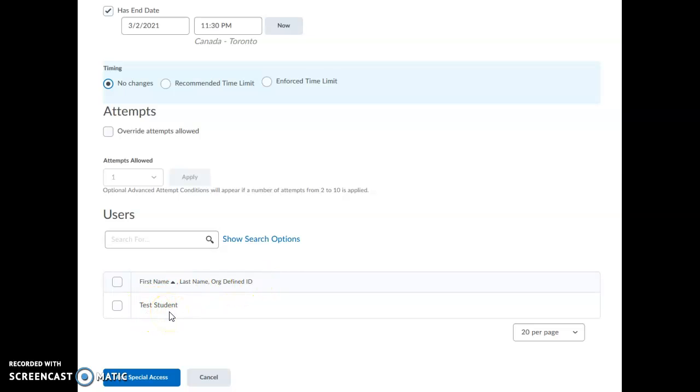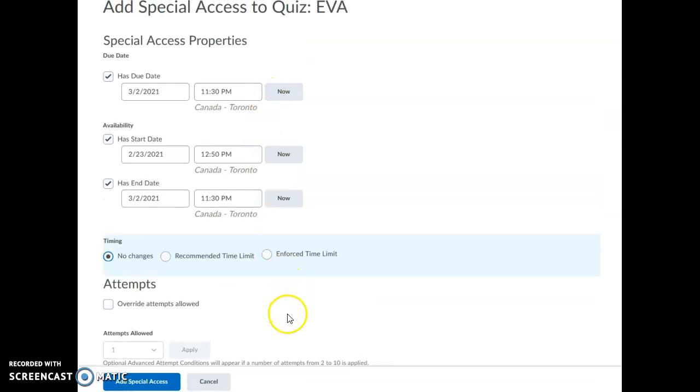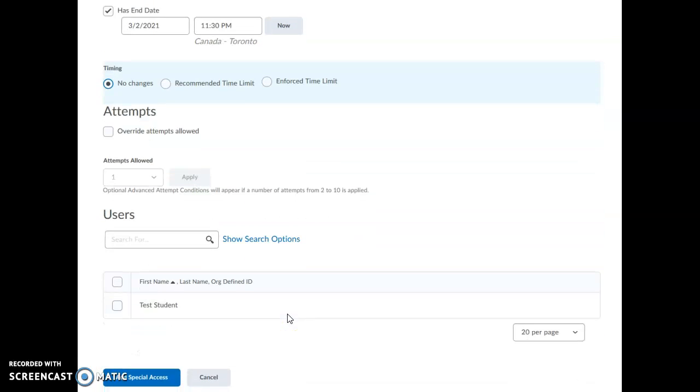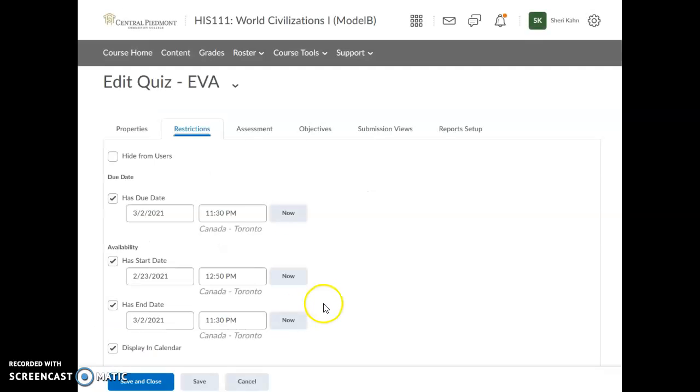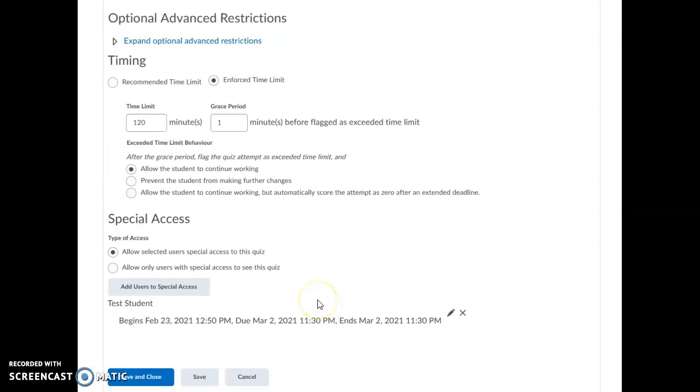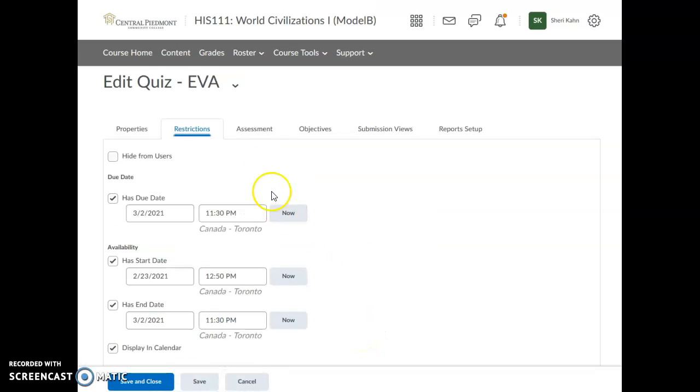Here we have listed the test student, but this is the area where you're going to see all your students in that class. Once you complete what restrictions you have on this student's access to the exam, you click on the name, the square next to that student, and you add special access. When you scroll down, you're going to be able to see under the Properties tab the student's name and their access that is specific to them.